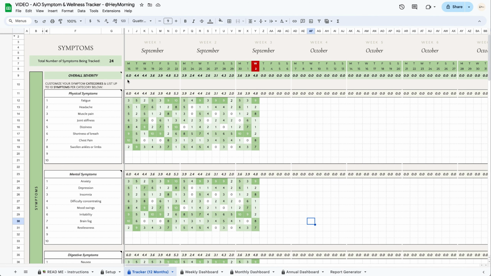This tracking area also features an automatic color-coded heat map that reflects the severity of your symptoms. Darker colors indicate more severe symptoms. As you start tracking, all calculations, including your overall severity and specific category severities, will update automatically.